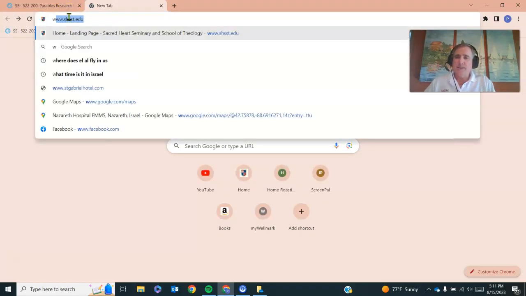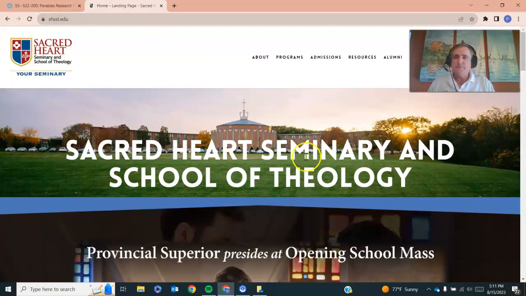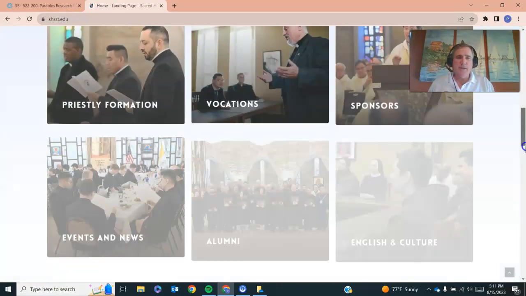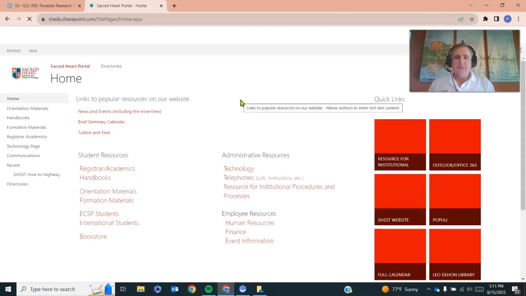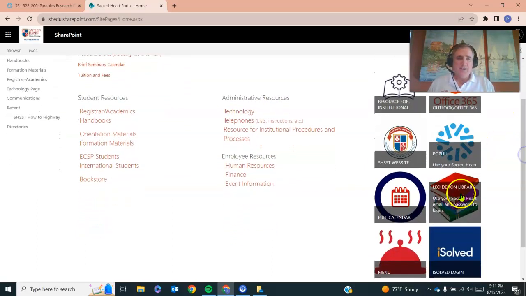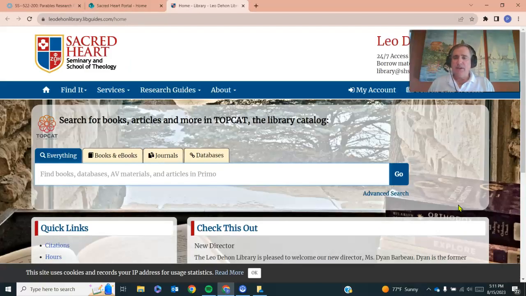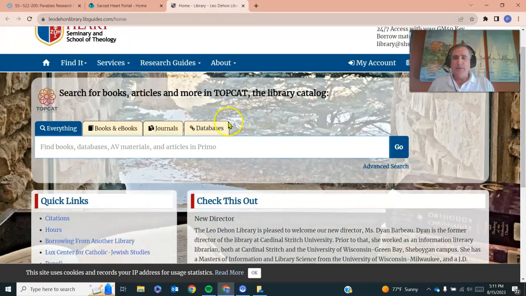If you were to simply click in www.shsst.edu, you land at our homepage. If you scroll all the way to the bottom, you'll see it says Sacred Heart Portal Login. If you click on here, it takes you here. This is the portal landing page, and here you see Leo DeHone Library. If you click on there, you will be at the home page of the library, and we are going to be using databases.